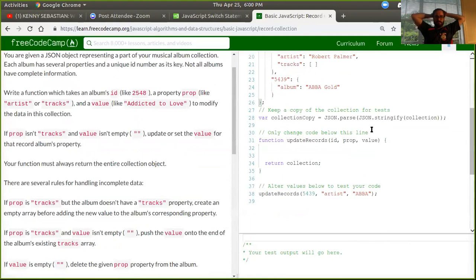First, create a function. And we have the function here, updateRecords, and we need to return the collection. And if you see here, JSON.parse, and we are using JSON.stringify on the collection. It means we are converting that JSON data into a JavaScript object. Yeah, they've already got the one thing that says your function must always return the entire collection object. It's already returning that. So that part, the function is there. We are passing id, prop, and value. And we need to write some conditions to meet these rules. We need to break each rule into some condition here.